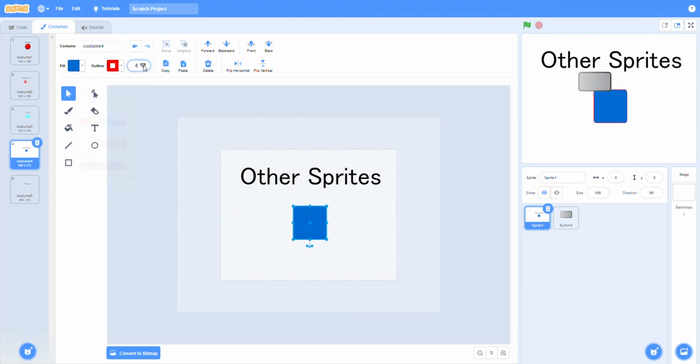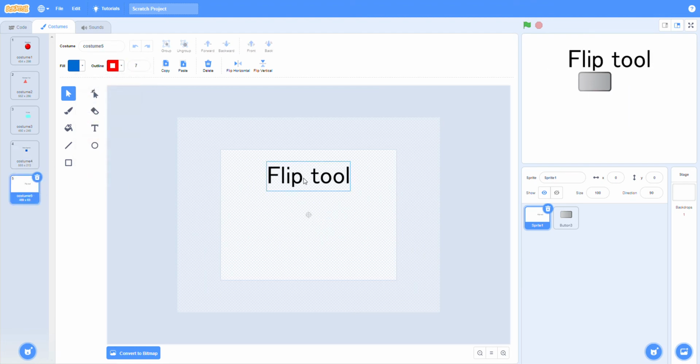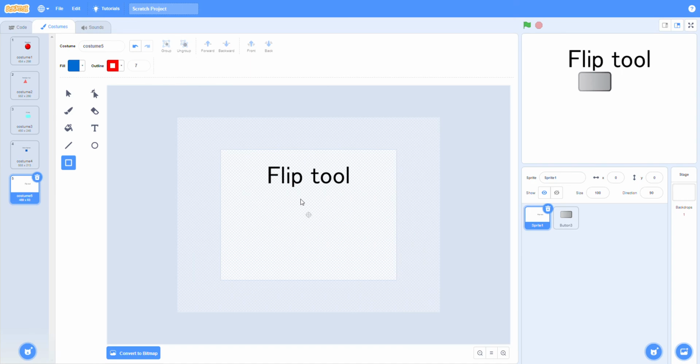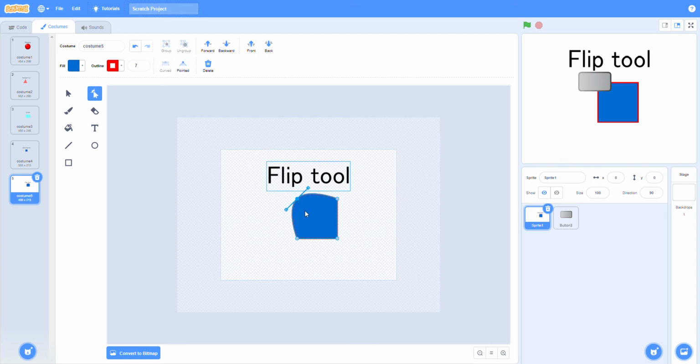Now, to the last strategy, the flip tool. If I want to make a rounded rectangle, I can just make a circle or a square, make one of its corners rounded, turn it around a little, copy and paste it, and then flip it to go on the other side, and maybe add another little rectangle just to go in the middle.